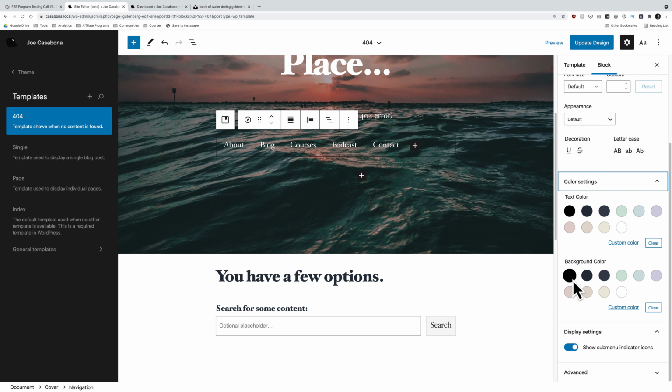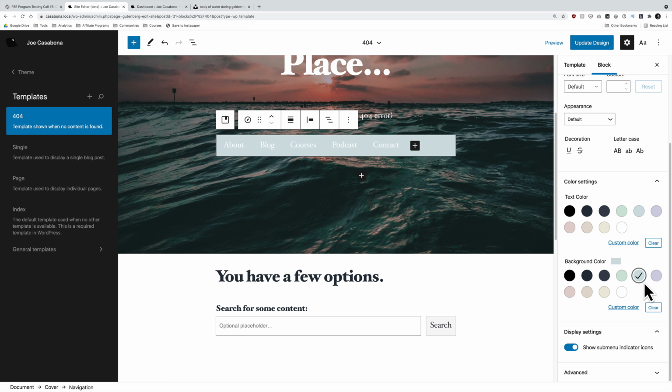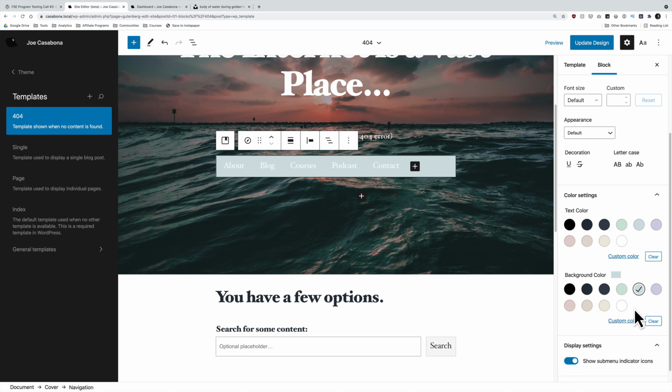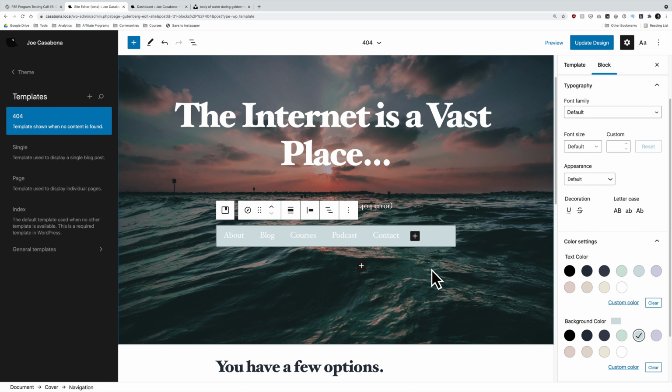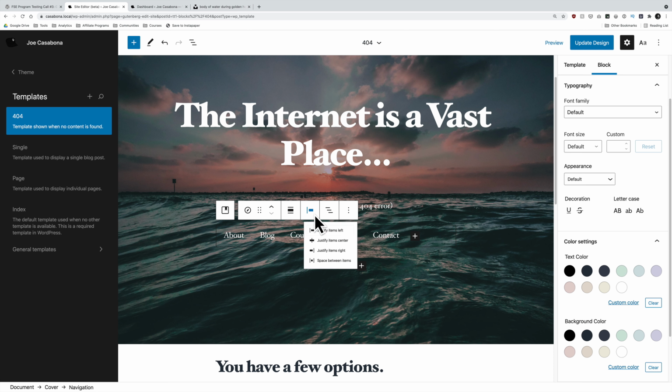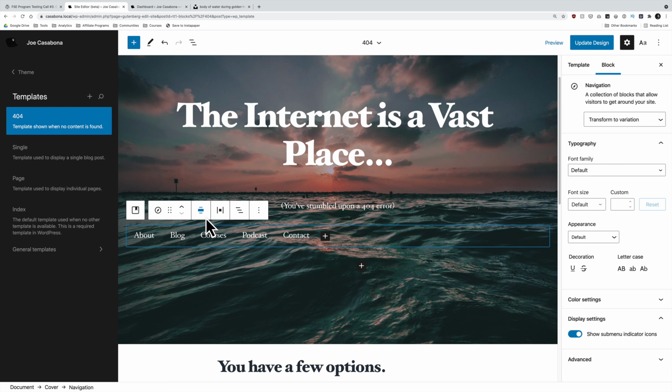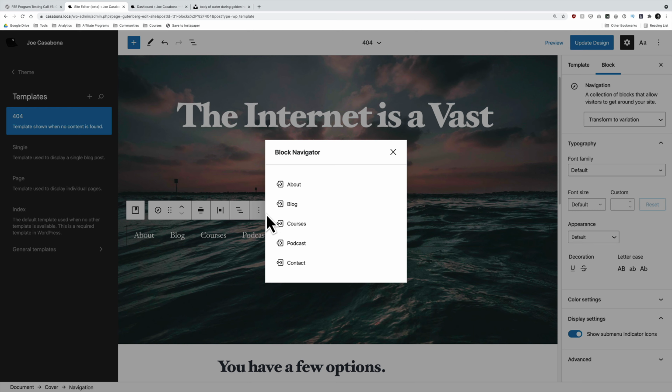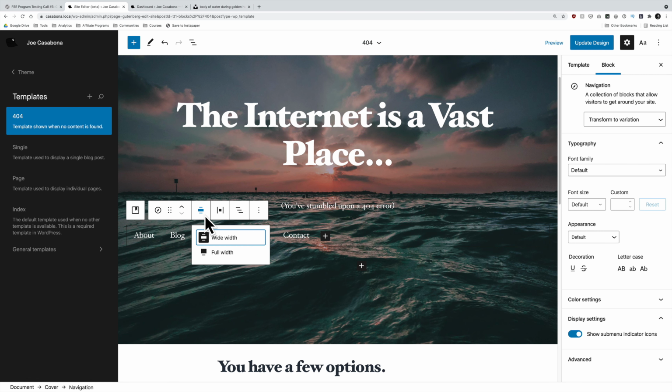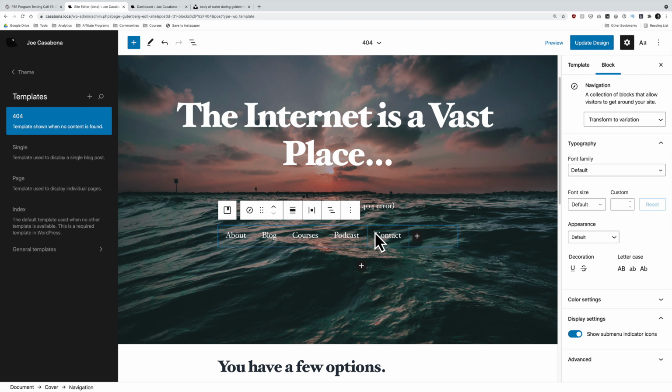So we can change the color. I'm going to explicitly set the background color here to a solid color. Maybe, I guess that kind of takes away the effect. So let's do this. Let's keep this as a solid color. We'll space between, make this wide width. Can we center align it? We'll just keep it like that.